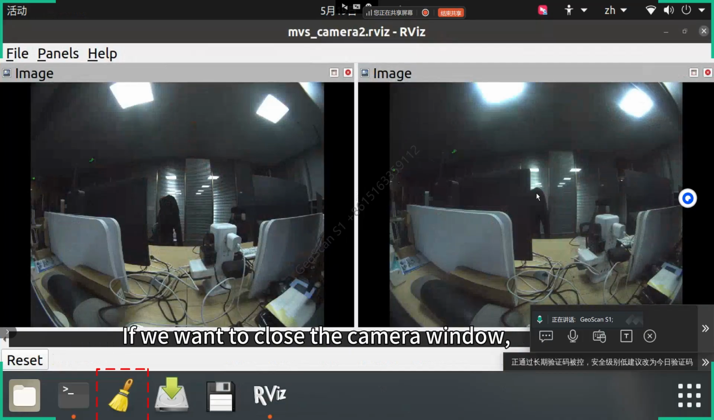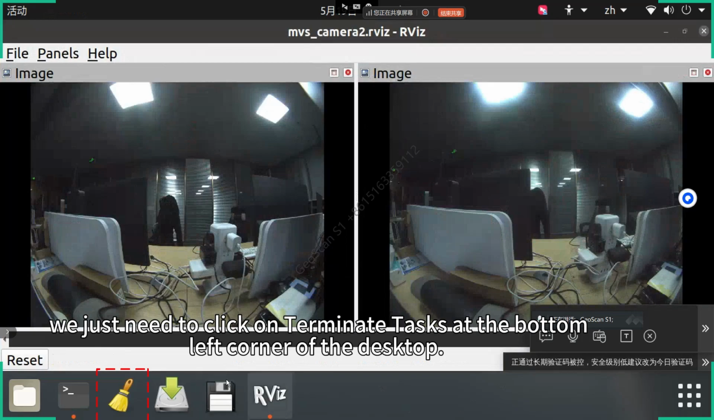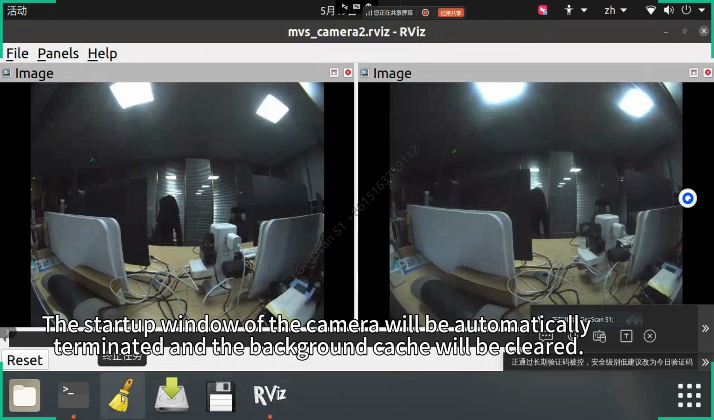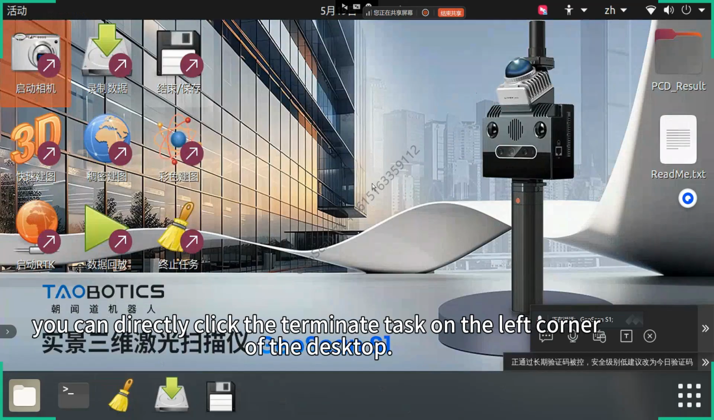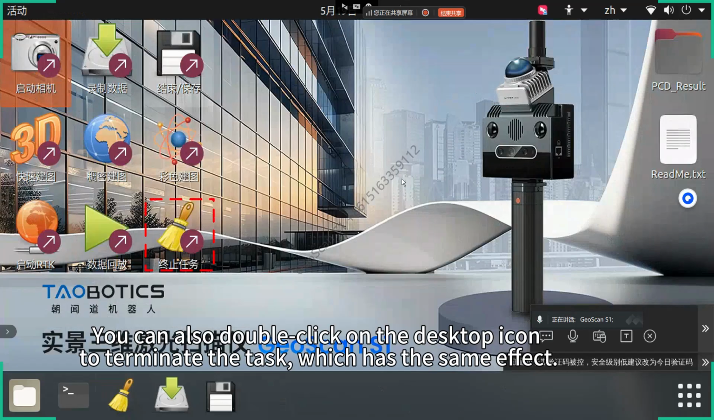If we want to close the camera window, we just need to click on Terminate Tasks at the bottom left corner of the desktop. The startup window of the camera will be automatically terminated, and the background cache will be cleared. When you are using it and need to terminate some tasks, you can directly click Terminate Tasks on the left corner of the desktop. You can also double-click on the desktop icon to terminate the task, which has the same effect.